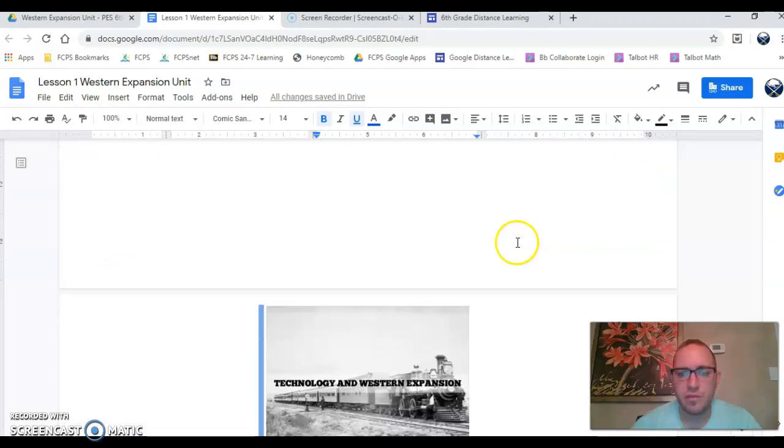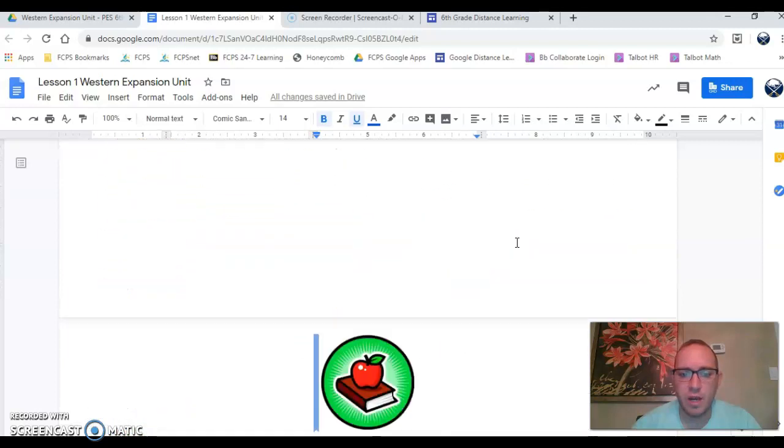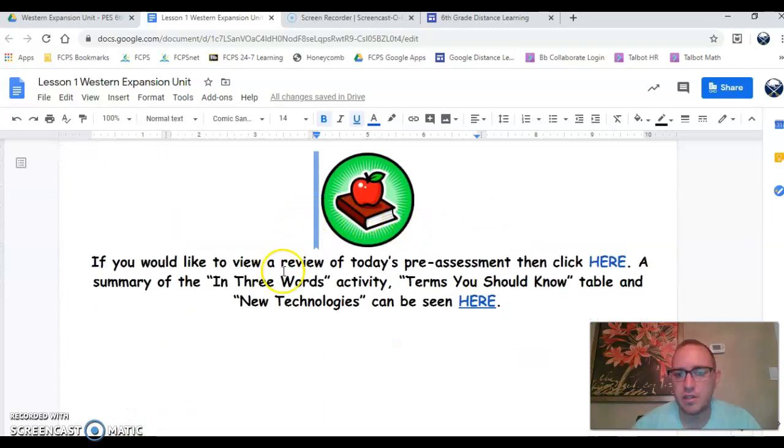As always, for these social studies lessons, you want to make sure you go to the See the Teacher section at the bottom of the unit, and that allows you to see a full review of the answers to all the activities and a little bit of further explanation about them.